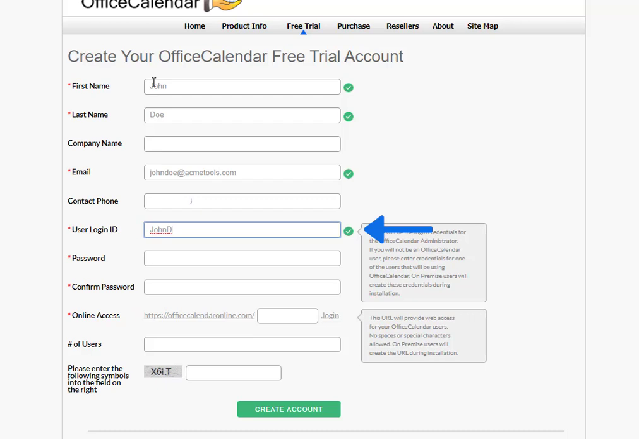This will create the first user, but other users can be created in the steps to follow. Next, confirm a password for the user ID, and provide an Office Calendar on-demand server name. This is essentially your account name, so while most environments will elect to use a variation of the business or organization, this can be anything as long as it's not already taken. Lastly, verify the CAPTCHA code as displayed in the window, and click the Create Account button to proceed.